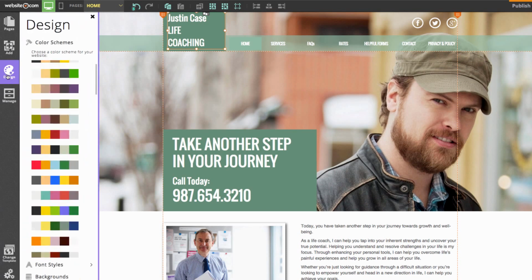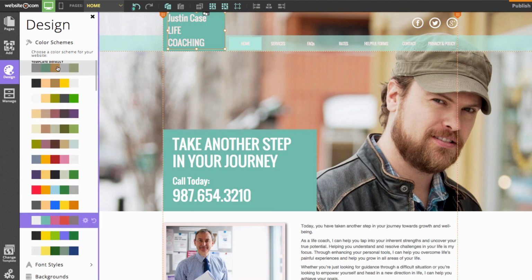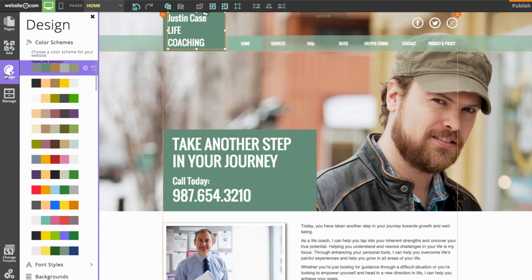And like I said before, if we go to the design section, we can choose different color schemes for our website. And you'll notice that these colors change all the colors of your website. And these are chosen by our website.com web designers, so they're guaranteed to look good. We'll go back to the template default.